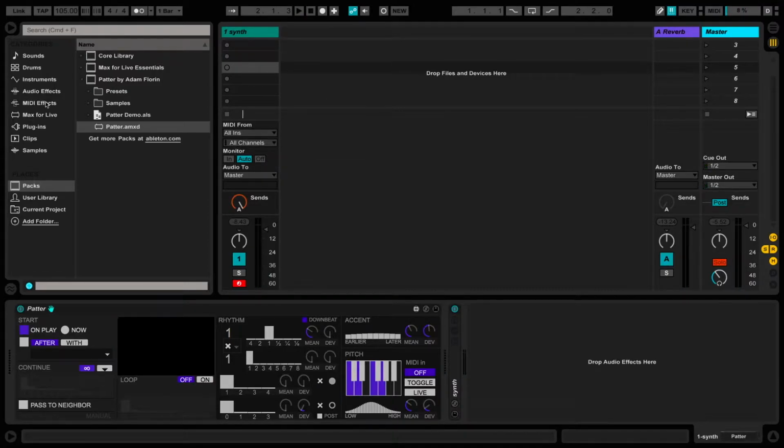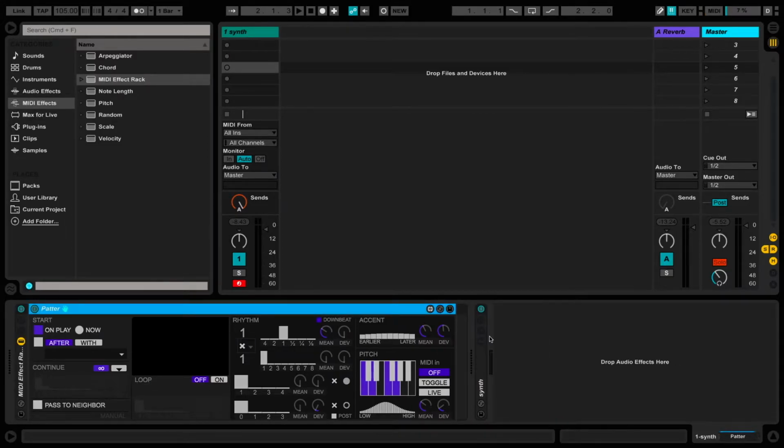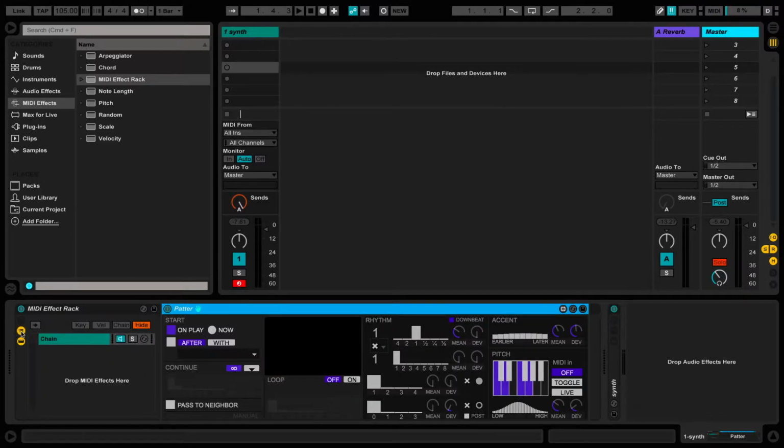And now I'm going to go ahead and drop in a rack that lives inside MIDI Effects. The MIDI Effect Rack, I'll just double click that and slide the patter right into there. And it obviously still plays as usual. So the first cool thing with racks is that I can hit this button to see the chains. And chains are kind of ways of organizing a number of devices in one place or grouping them.